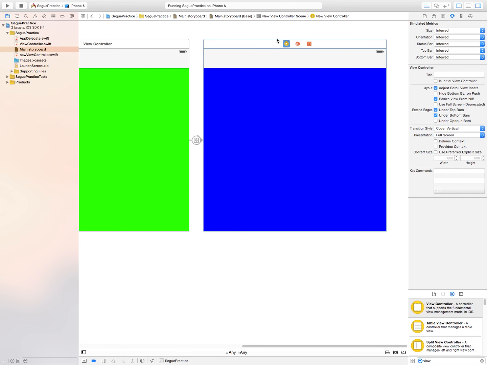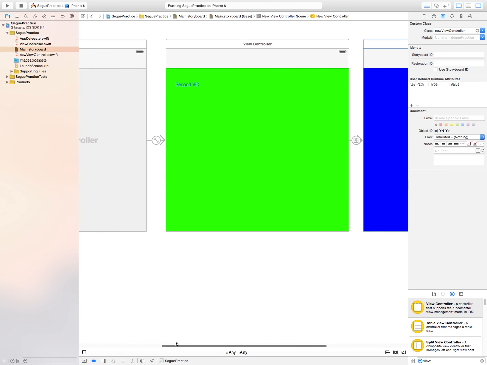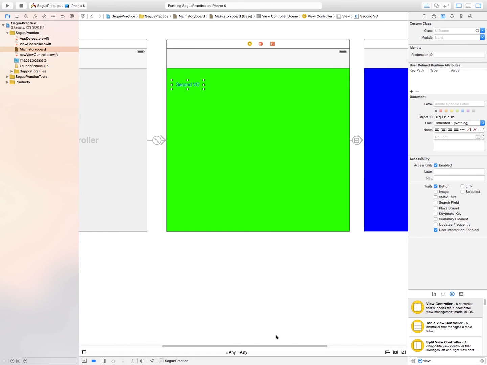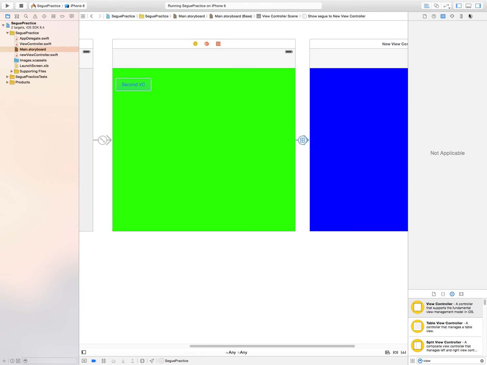Once we made our new class, we went through our identity inspector and hooked up our new view controller to its class, new view controller. Then we added a button to our first view controller. We control dragged to our new view controller and then we chose our segue, which is right here. If you recall, we chose a show, also known as a push segue. We gave it the identifier of segue.